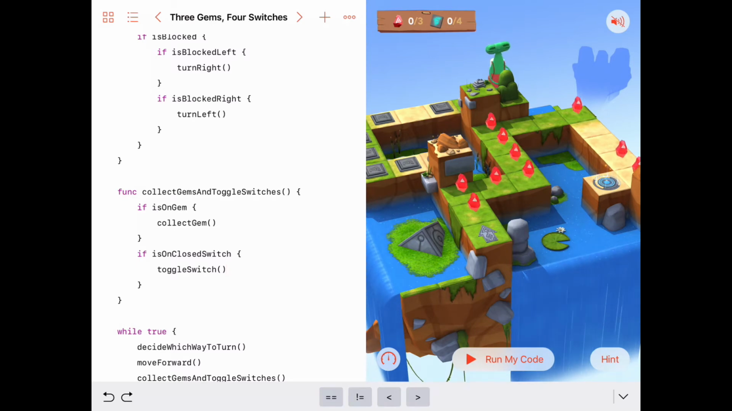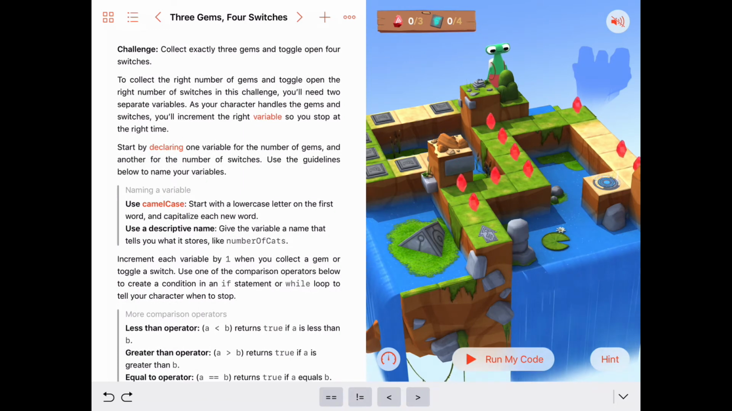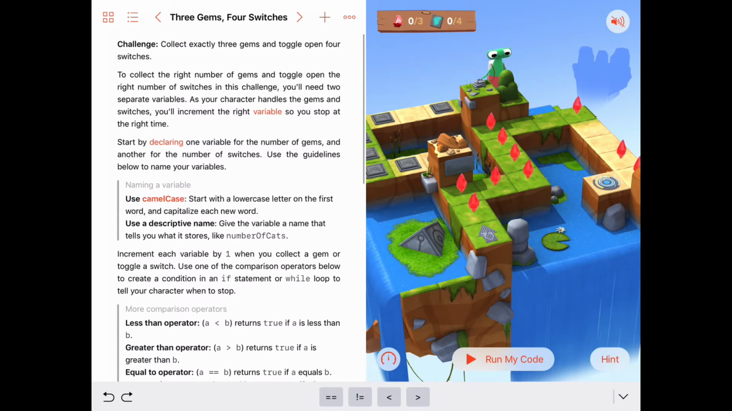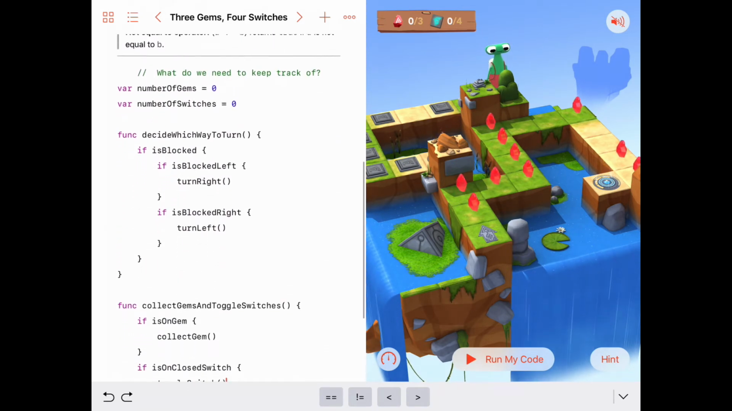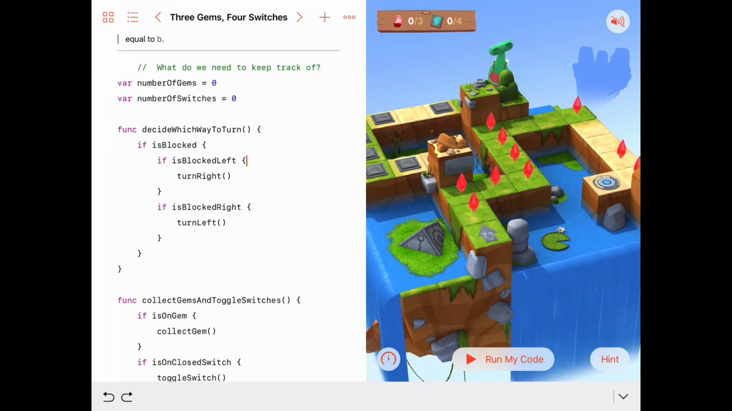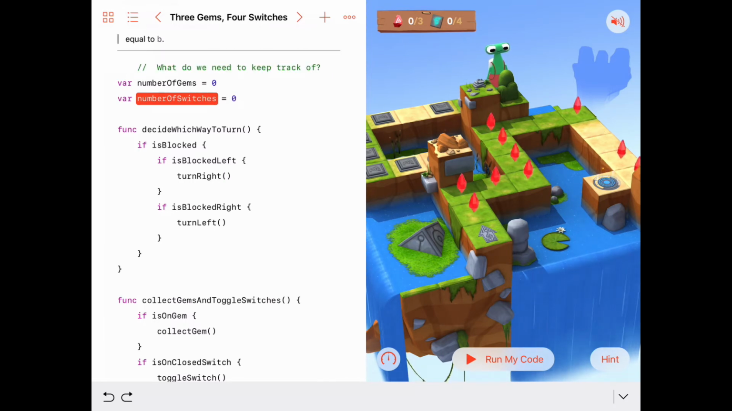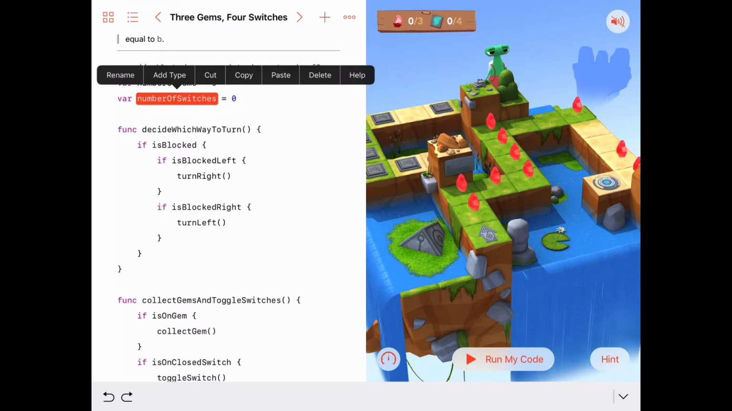But now reading these instructions carefully, it says we want to collect exactly 3 gems and toggle open 4 switches. So we don't want to keep collecting gems and toggling switches. Once we have 3 gems, we want to stop collecting gems, and once we have 4 switches, we want to stop toggling switches. And that's where our variables come in here, number of gems and number of switches. Remember that as we move along, we want these variables to represent the number of gems that the character has collected and the number of switches that the character has toggled.